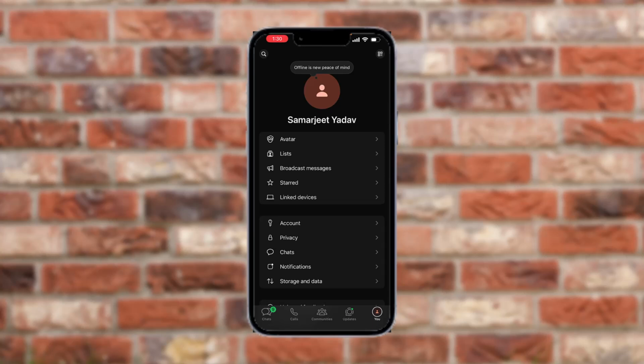Step 3. Check your internet connection. Open the settings, then tap Wi-Fi or cellular data. Make sure your internet is turned on and working properly. If needed, switch between Wi-Fi and mobile data.